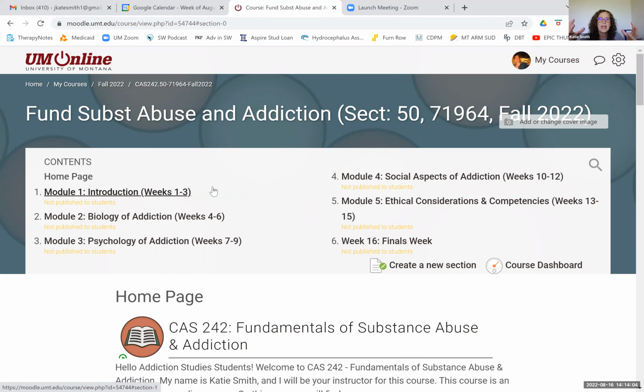Then we look at addiction from a biopsychosocial perspective. Module 2 is the biology of addiction. Module 3, the psychology of addiction, and module 4 is the social aspects of addiction. So we look at this really holistic view of all of the things that impact addiction and that are impacted by addiction. It goes both ways. Lastly, we finish up our textbook after module 4, and then we do another module on ethics and professional competencies. That'll be the final module of the class.